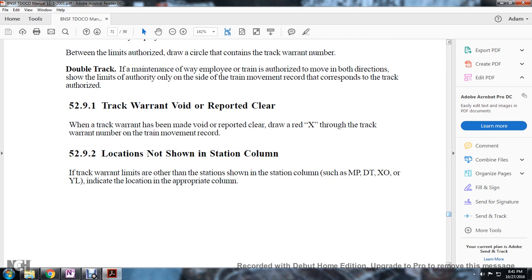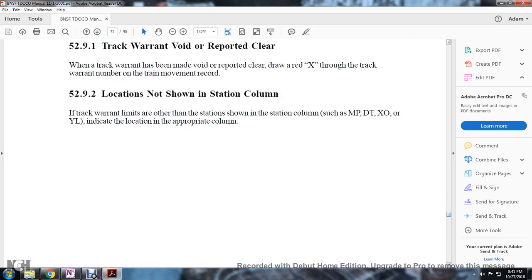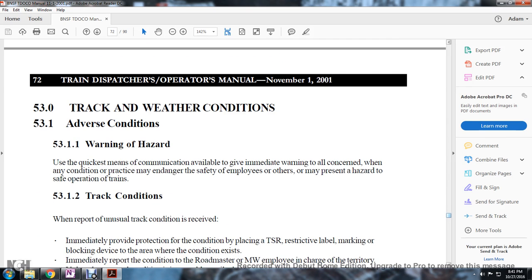529, location not shown in the station column. If the track warrant limits are other than stations shown in the station column, such as MP, DTO, XO, or YL, indicate the location in the appropriate column. 53, track warrant and conditions.